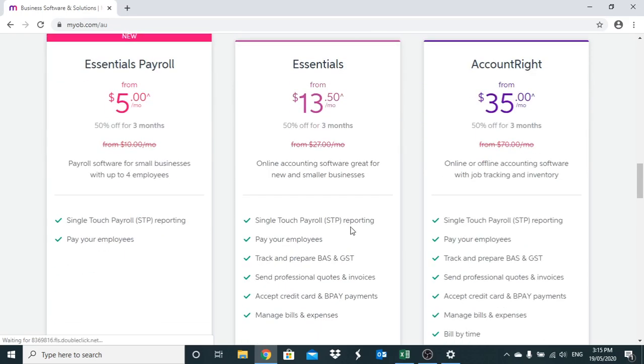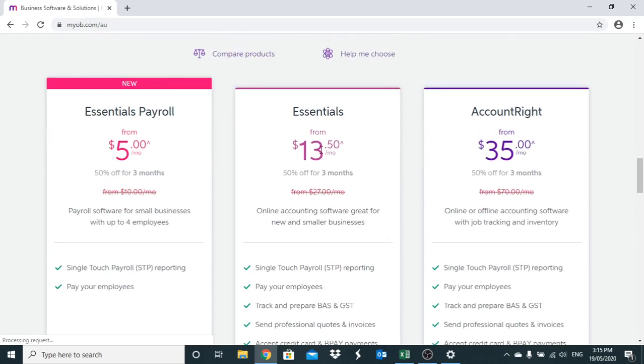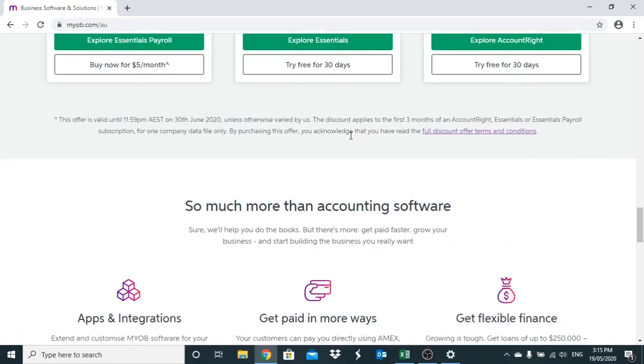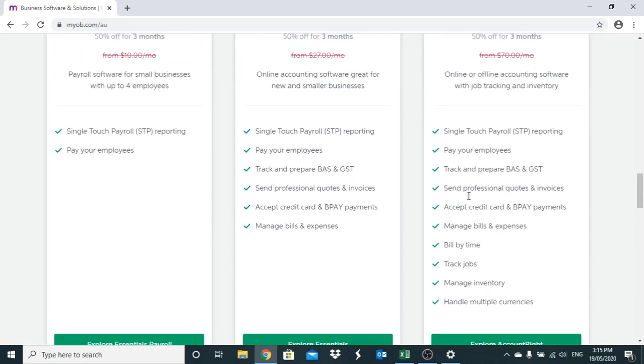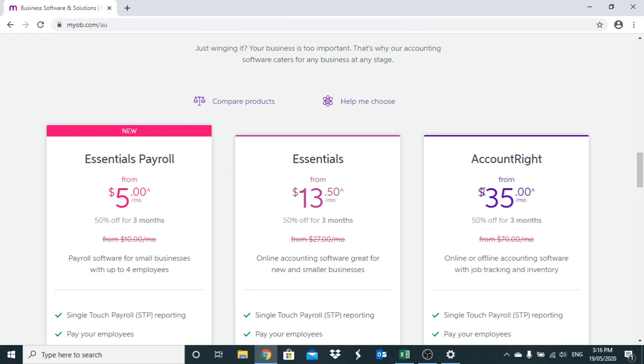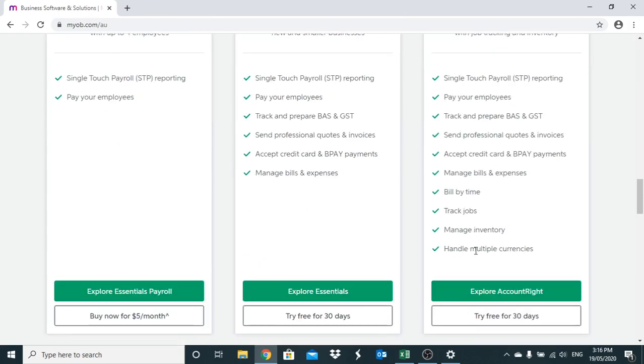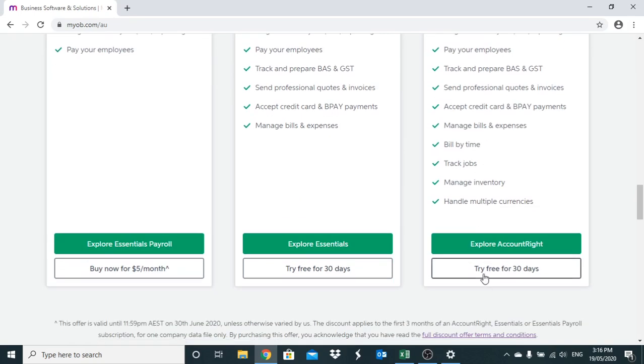and then you'll come to the more full-blown version. So we're going to be looking at this one over here, AccountRight. Okay, so this gives us inventory, single touch payroll, and so forth. So we're going to try for free.